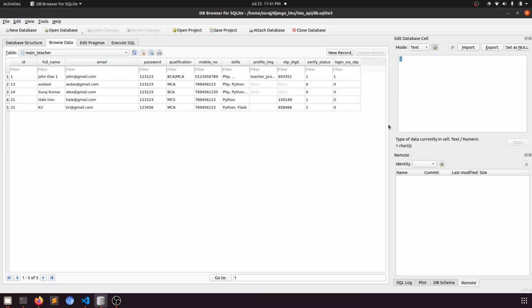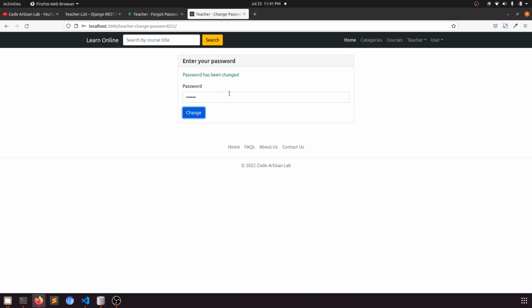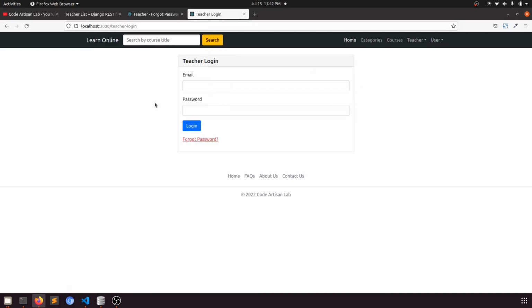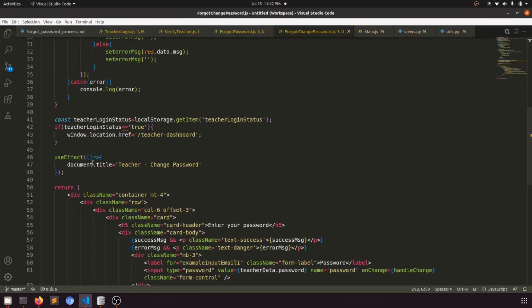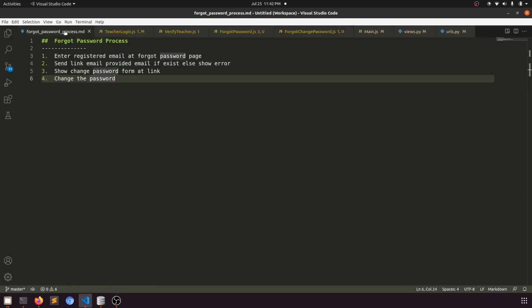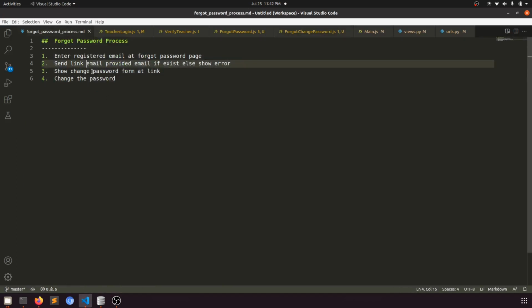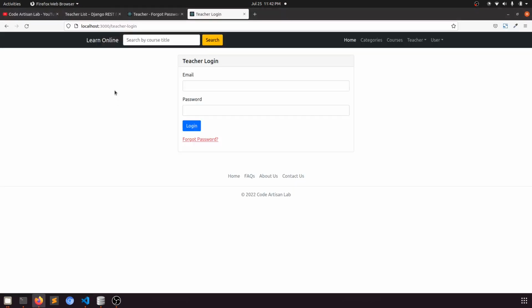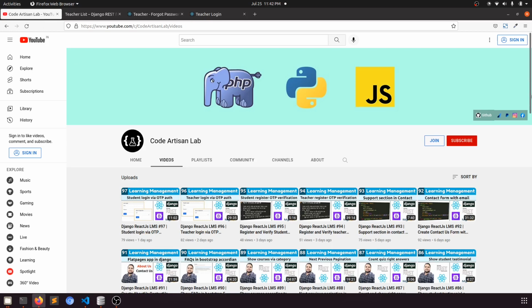So we have successfully implemented the forgot password, right? So I will request you to apply this on user forgot password also. Currently we have applied it on teacher forgot password, right? So this is the way that we have implemented it. Maybe there are lots of other ways available, but I have implemented this manually so that we can understand the process.